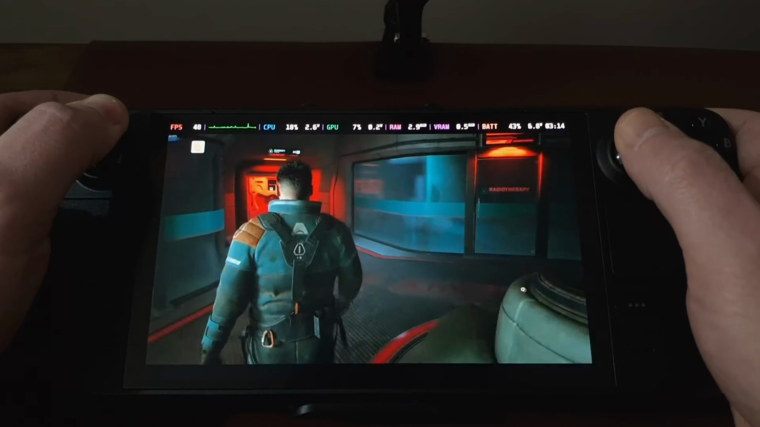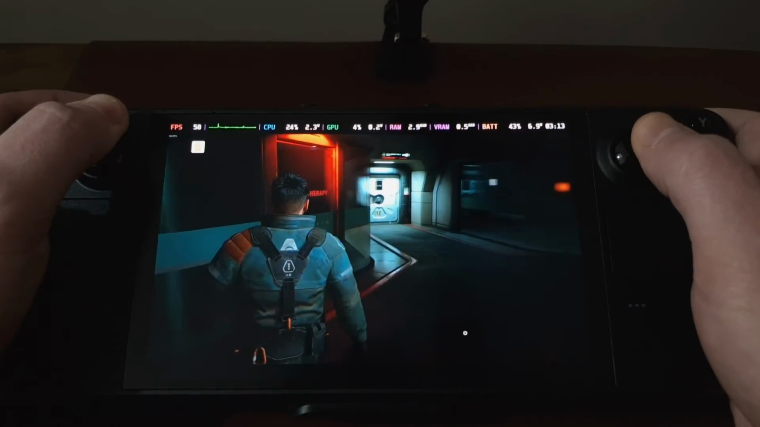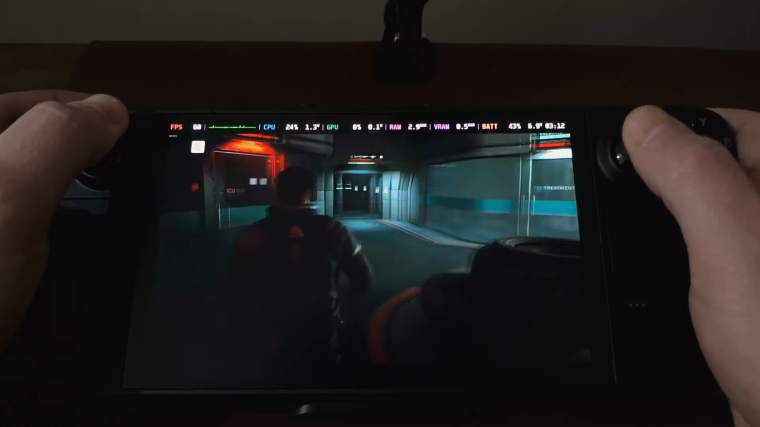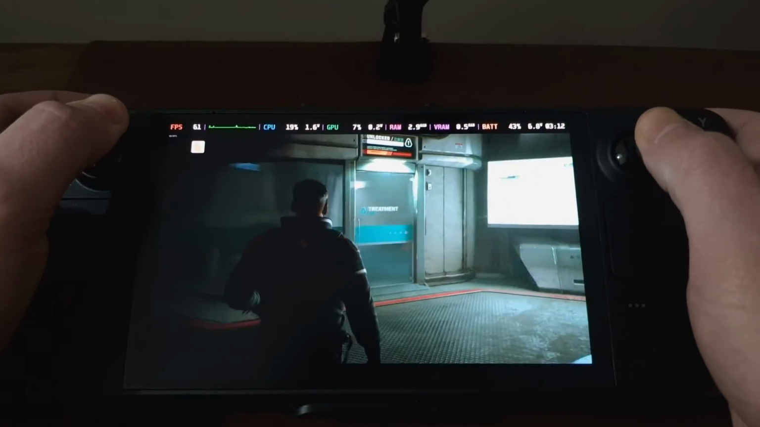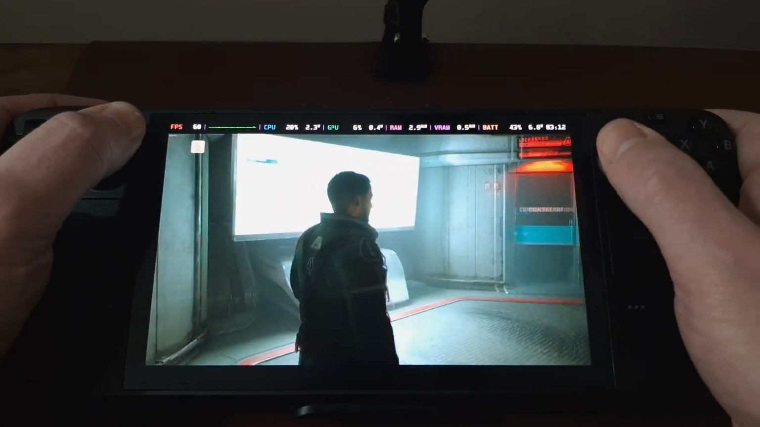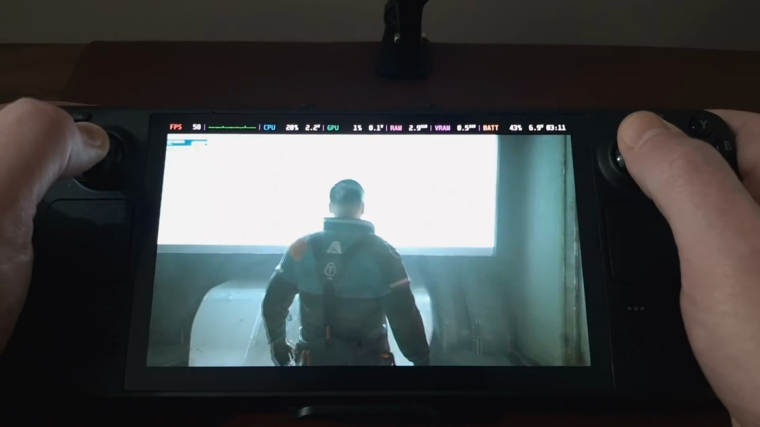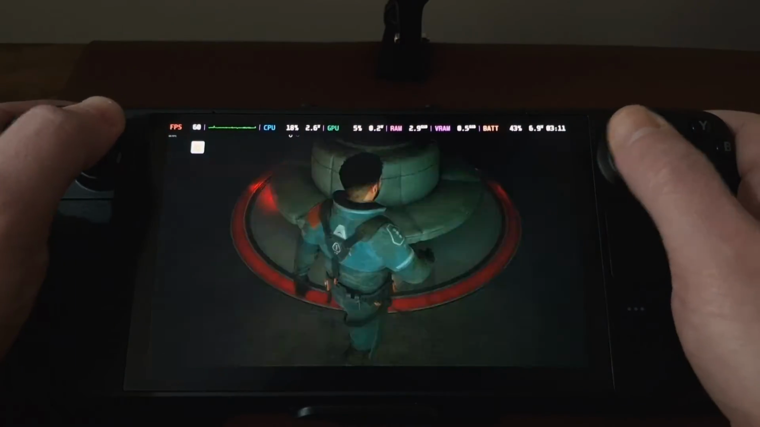So you can see we're running at anywhere between high 40s to 60 frames a second. We've got really nice graphics on it, and it will maintain this all the way through.